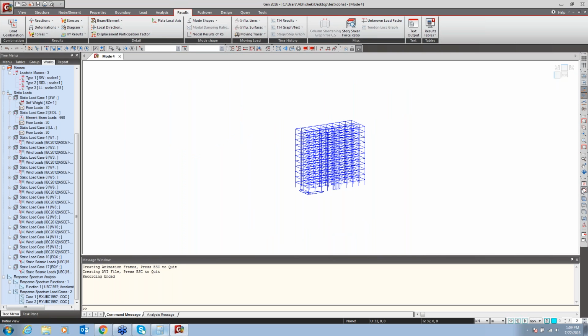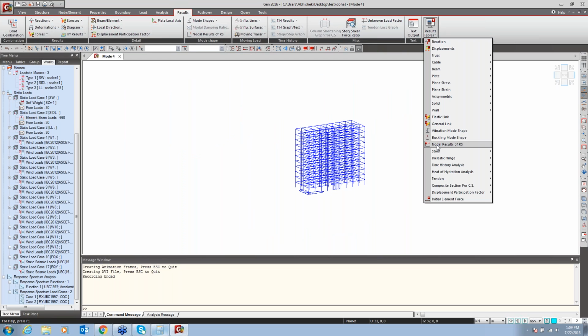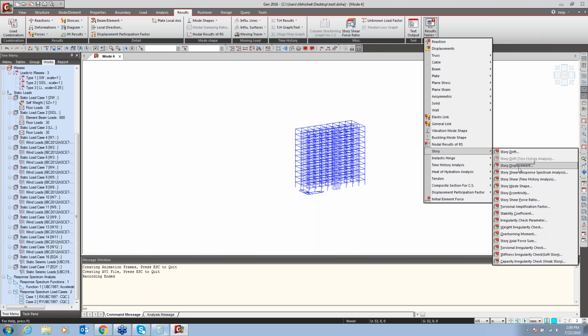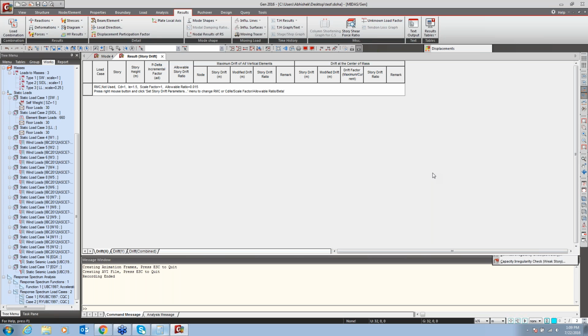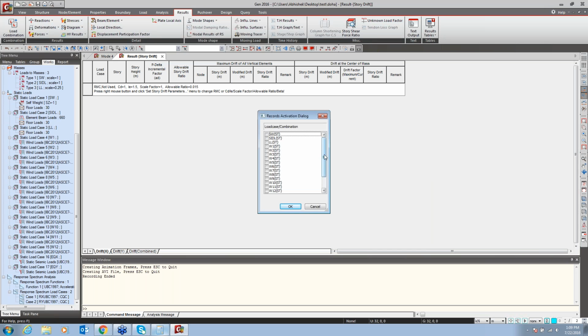Now in the result table, in the story, we have the various tables: story drift, story displacement, story mode shape, eccentricity, story shear force diagram, overturning moment. If you click anywhere, you can see; I will show only one command, that is for the story drift. This is the story drift. You have to select the cases. I just select the earthquake X and Y.